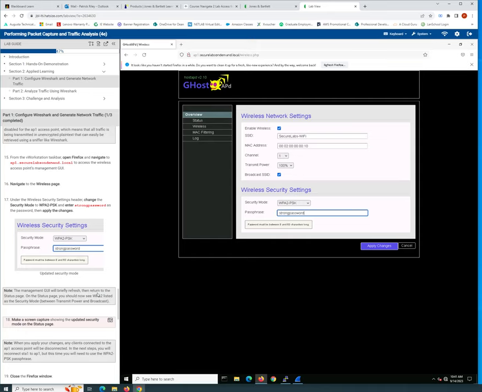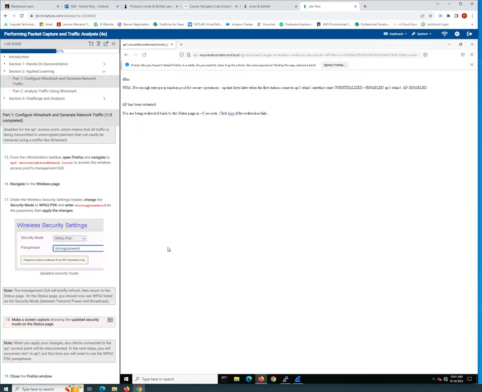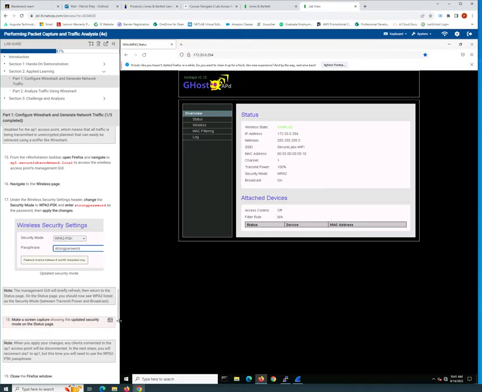Management GUI will briefly refresh and then return to the... make a screenshot showing the updated security mode. So, apply changes. Okay, then do a screenshot of that.